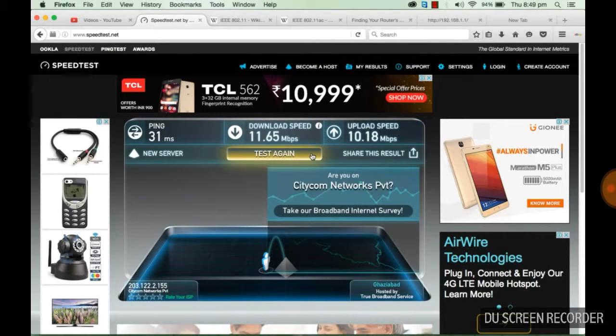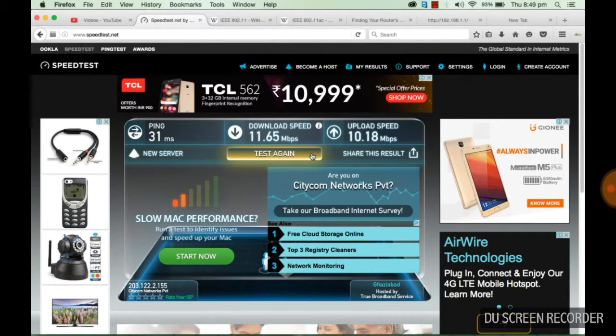Awesome, really awesome. I think everyone of you should go and check your default gateway, open up the settings of your Wi-Fi, and check once whether you have the highest mode selected in your Wi-Fi, and get a high speed.